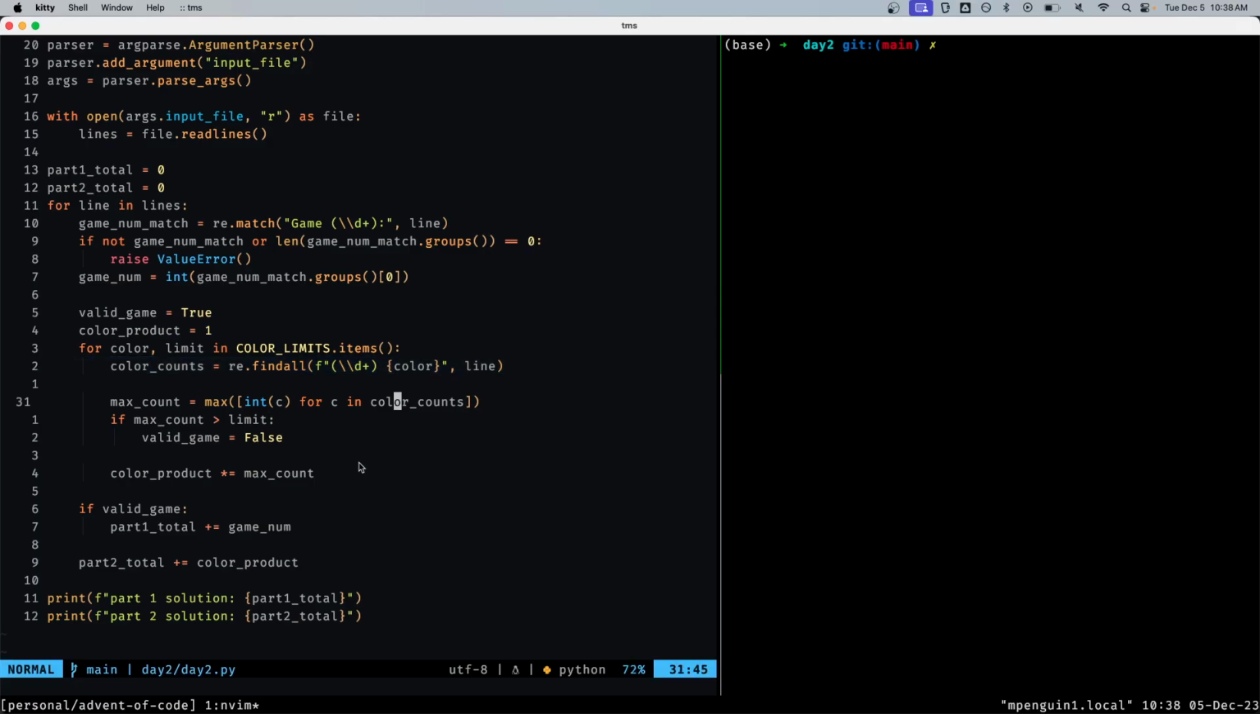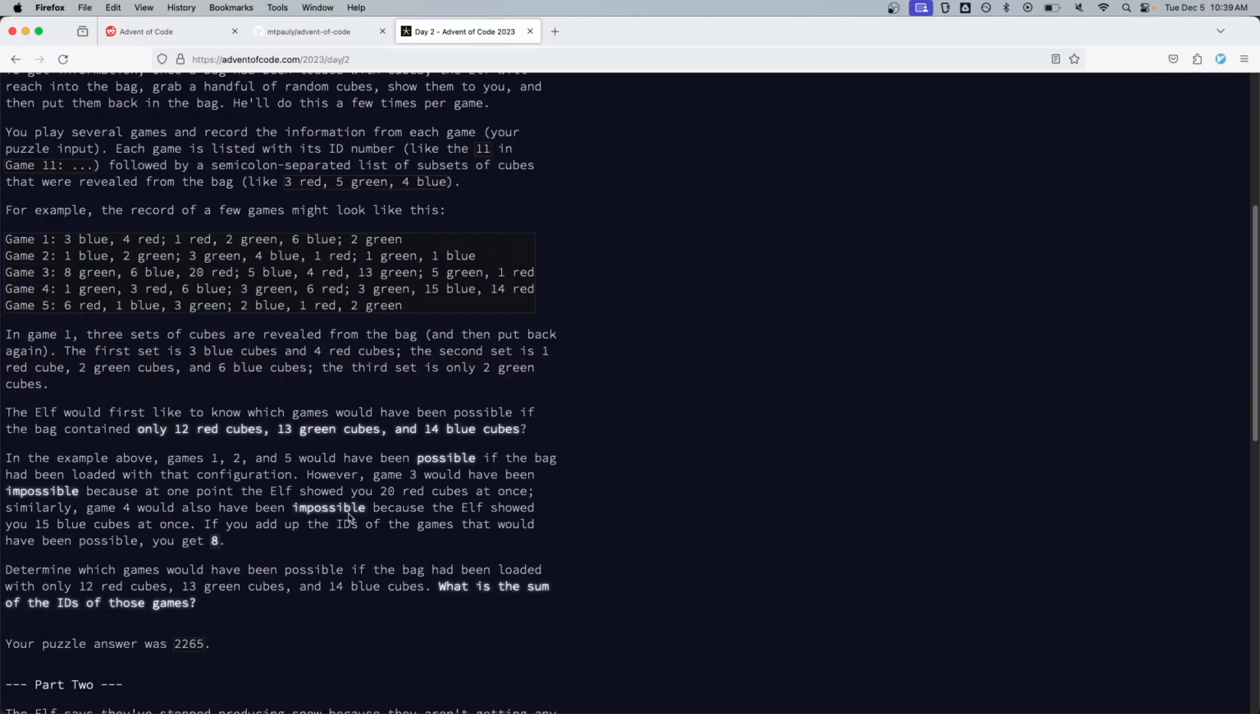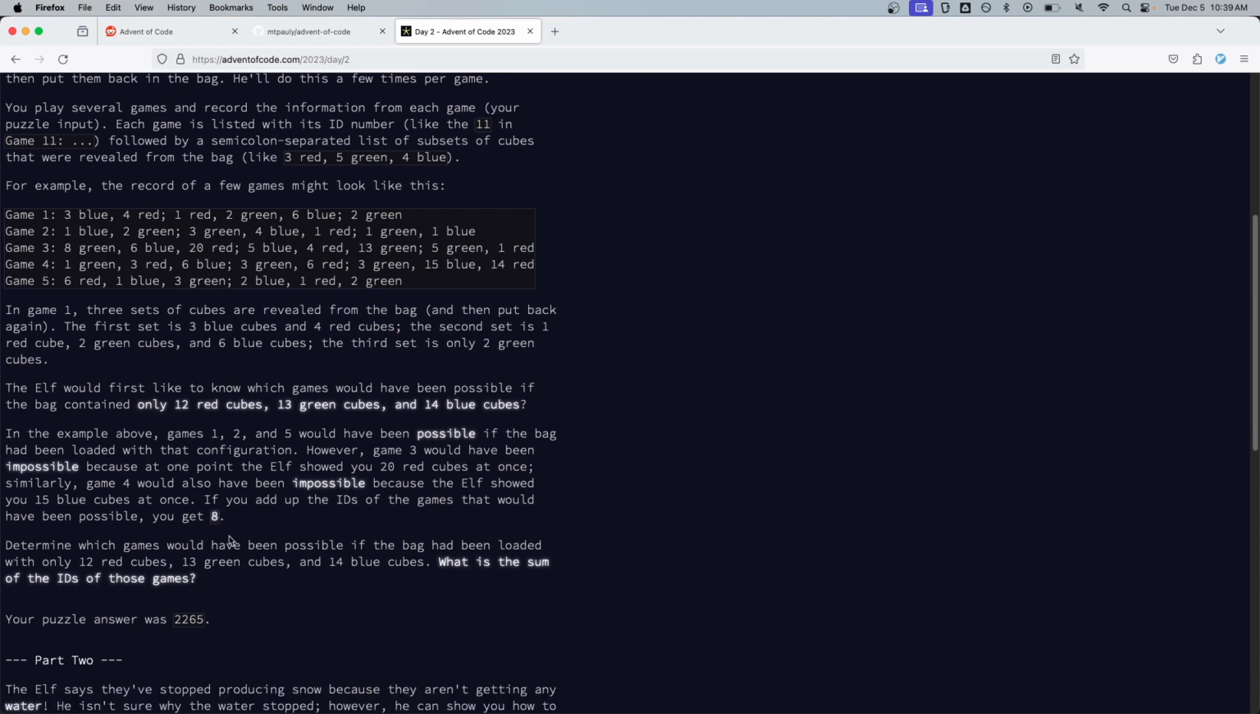Then we can look at what's the maximum over these color counts, and if it's greater than the limit for this color, this is not a valid game. Then we're doing some extra stuff for part 2, which we'll talk about in a minute. Finally, if it's a valid game, we just want to sum over the game numbers. Then we can print out our solution. Let's run that example case, get a value of 8, which is indeed correct. All right, we can move on to part 2.